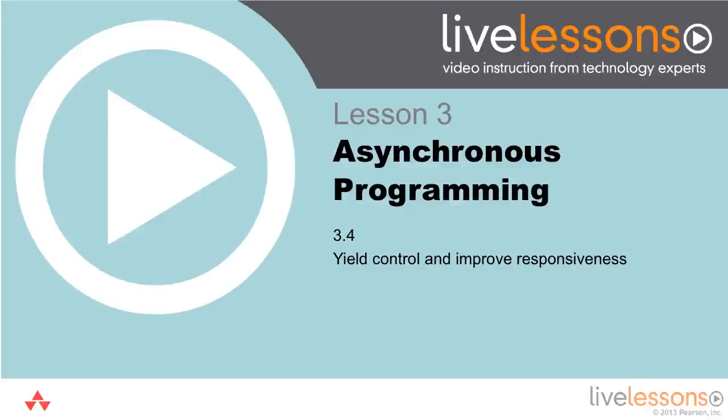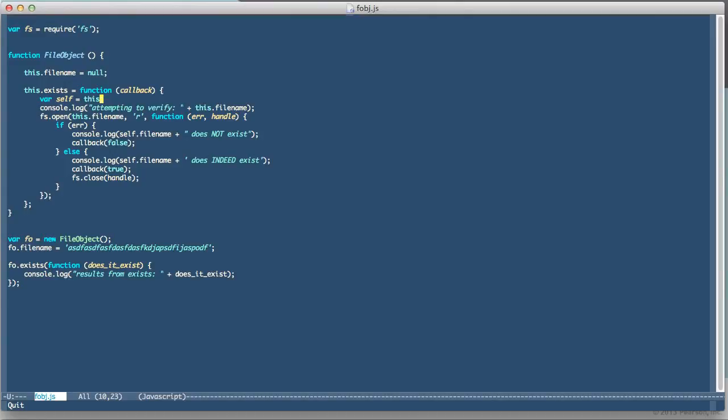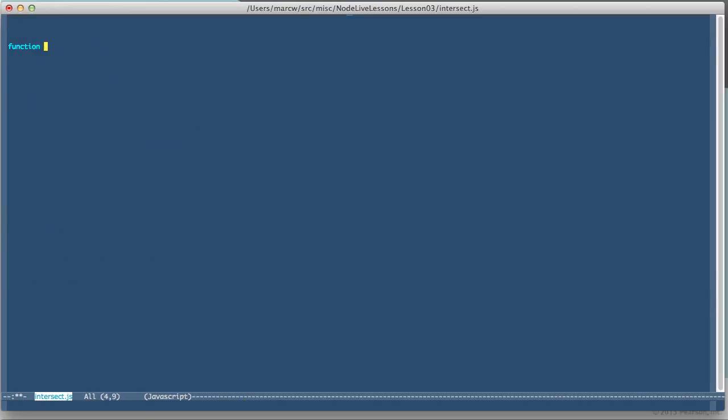What I would like to do right now, however, is talk about the case where one of the things I'm doing is computationally expensive. I want to be doing something that takes a lot of time and consumes a lot of CPU. So to do that, I'm going to write a little array intersection function. So I'm going to say intersect two arrays, and I'm going to compute their intersection.